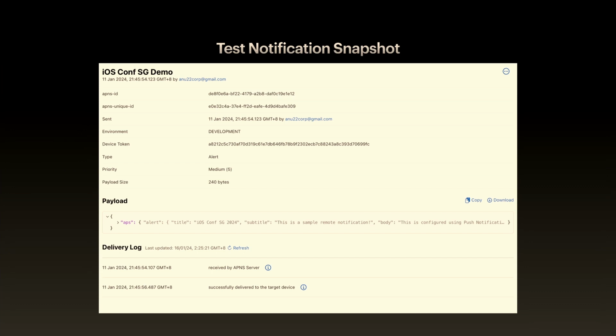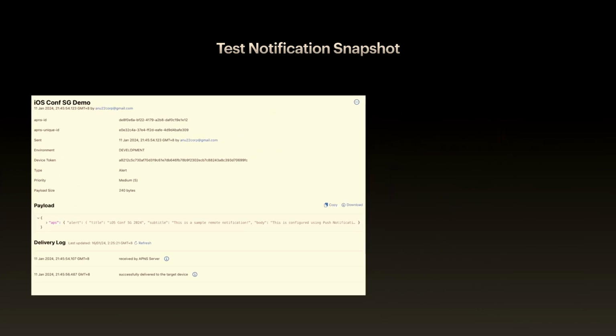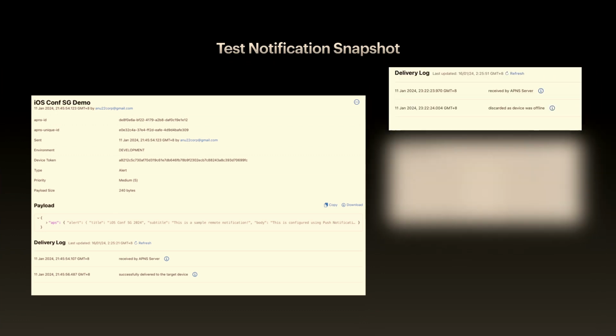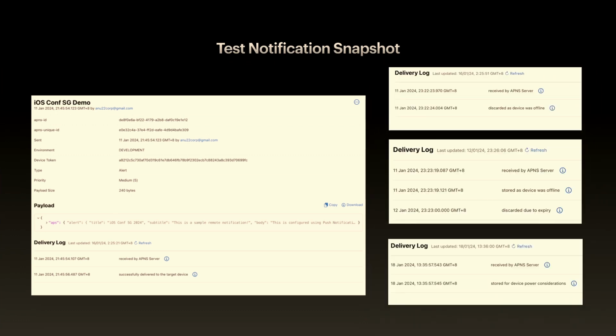All you have to do is tap on the test notification in the console, and this page is going to load, which tells you when the notification was generated, what device token you used, what the priority is, and everything like that. In addition to your configuration, you'll be able to see the delivery status, what the log is, like when the request was received by the APNS, and what happened after that, whether it was successfully received or whether there were other statuses. Again, we'll discuss more in the later slides.